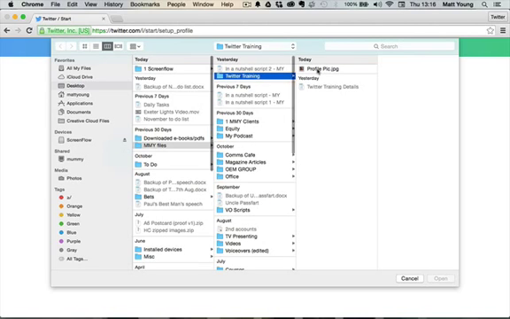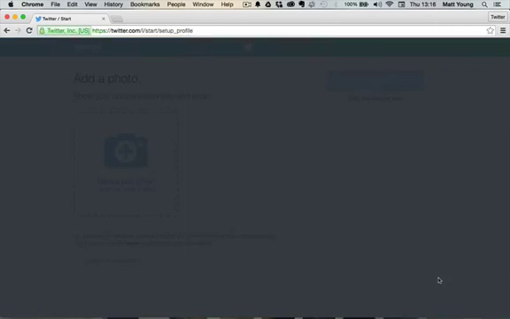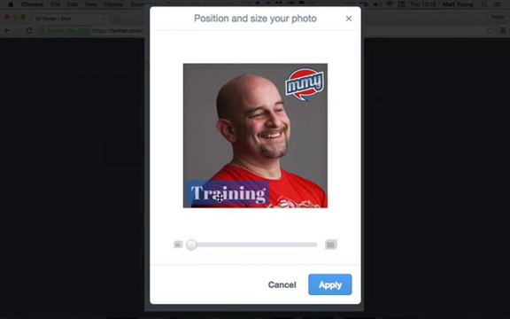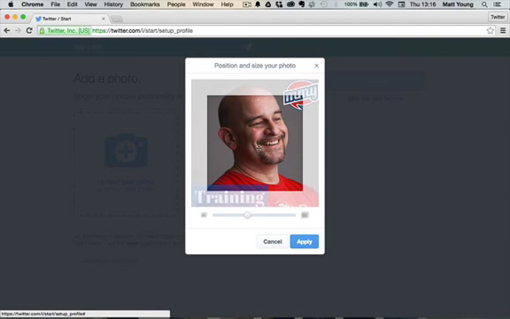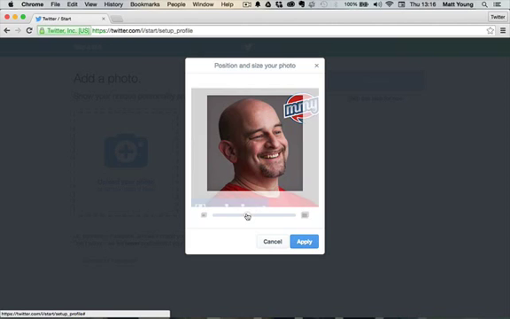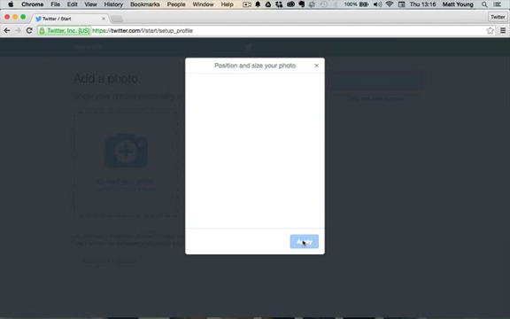Here's one I prepared earlier, as you would expect, nothing less. I've just put my ugly mug on there, my logo, and it says training as well. You can see this button here. If you're not happy, you can scroll in a little bit more, and then you can maybe move it around if you want to. But I've made mine exactly square, so it works in there. I'm going to click apply, and it uploads.